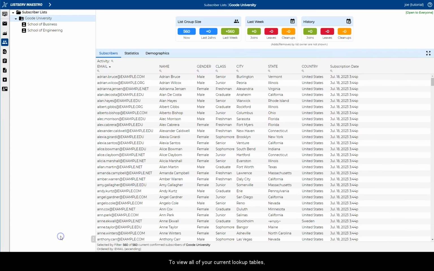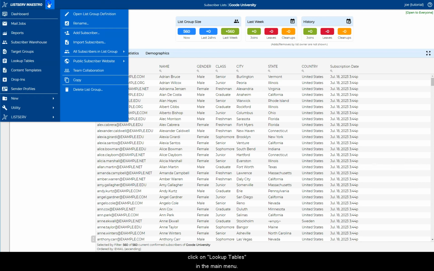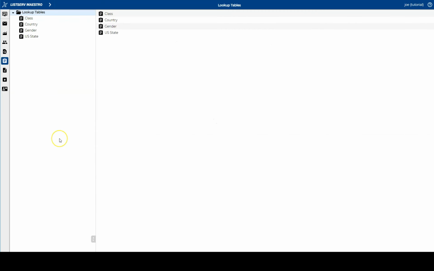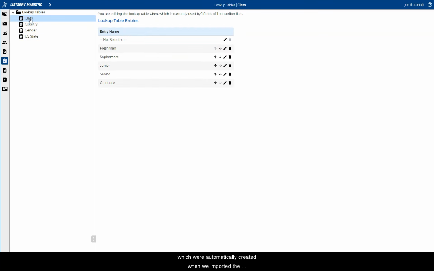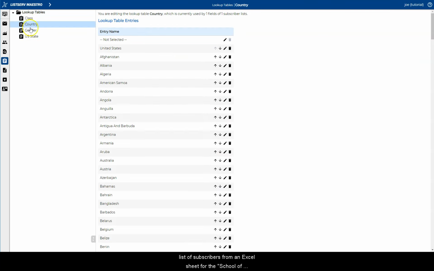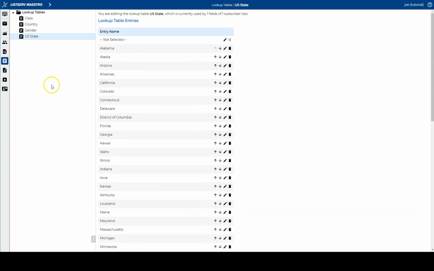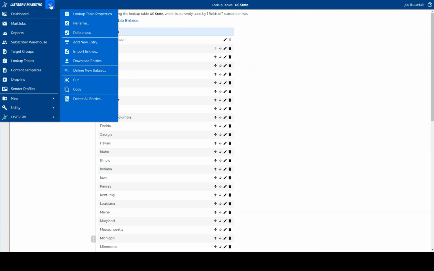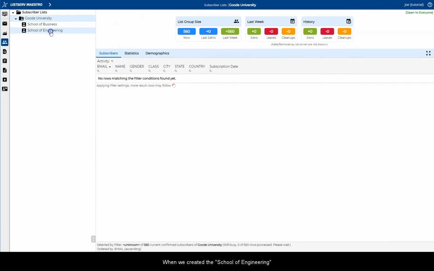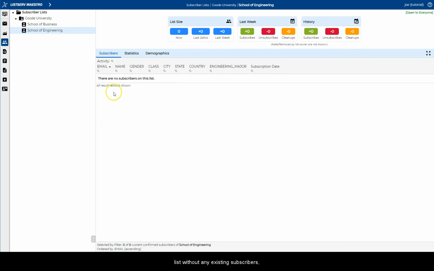To view all of your current lookup tables, click on Lookup Tables in the main menu. You will notice that we already have 4 of them, which were automatically created when we imported the list of subscribers from an Excel sheet for the School of Business list in the very first tutorial. When we created the School of Engineering list without any existing subscribers, we added a profile field for engineering major that subscribers can fill out.